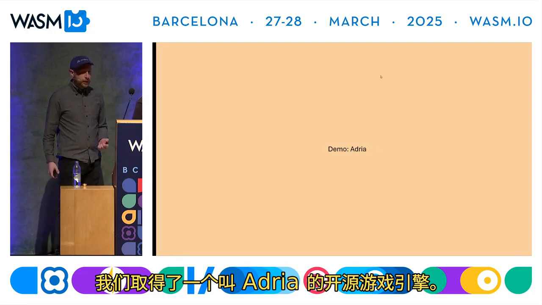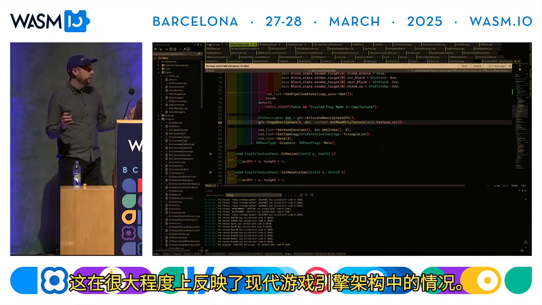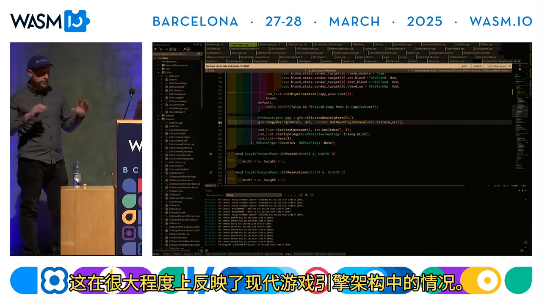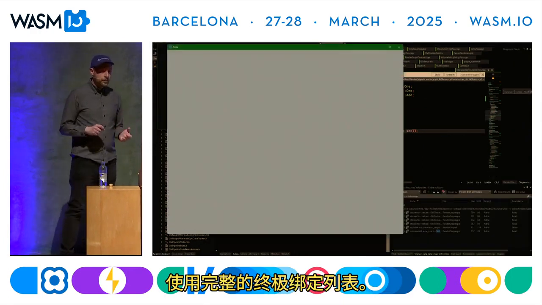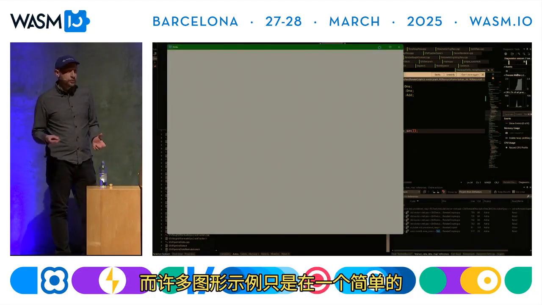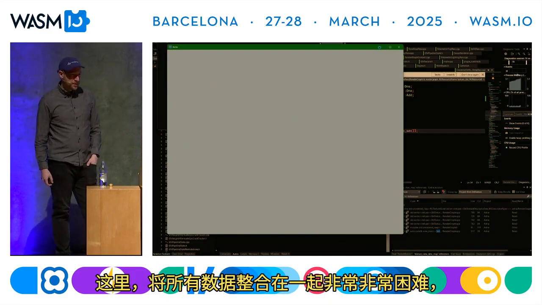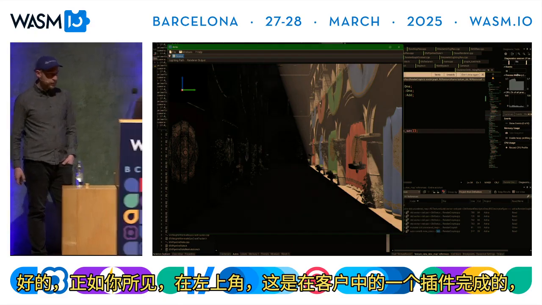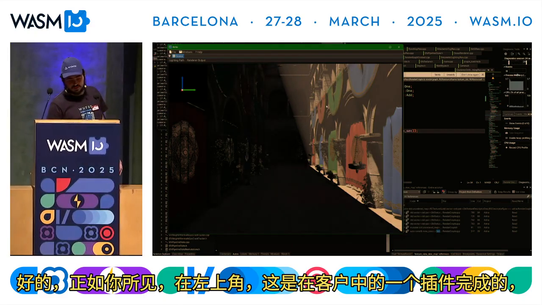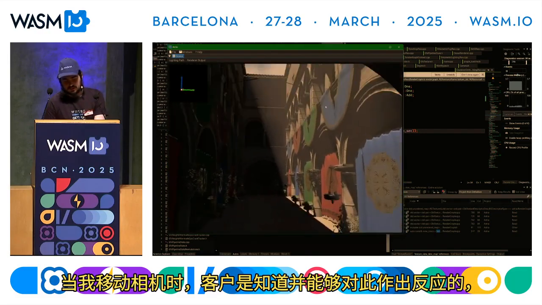So we have taken something called Adria, which is an open source game engine. It's largely indicative of what you would find in a modern game engine architecture: tile-based deferred rendering, uses mesh shaders, uses fully bindless. It's a fully GPU-driven rendering pipeline, whereas a lot of graphics samples are just putting data in a little Hello World app. Here, it was very, very hard to get all of the data integrated, but it works. So as you can see, the top left is done in a plugin in a guest. And as I move the camera around, the guest is aware and is able to react to that.